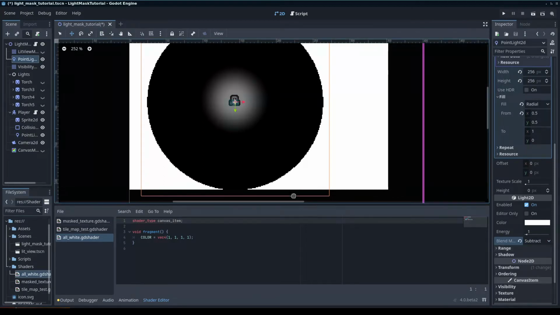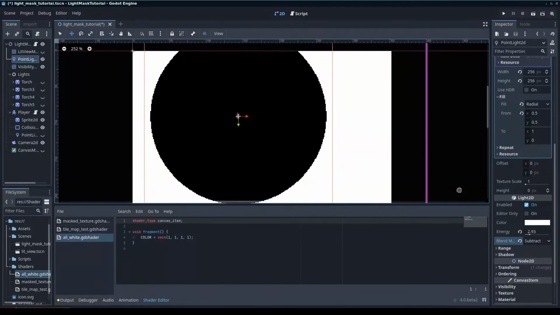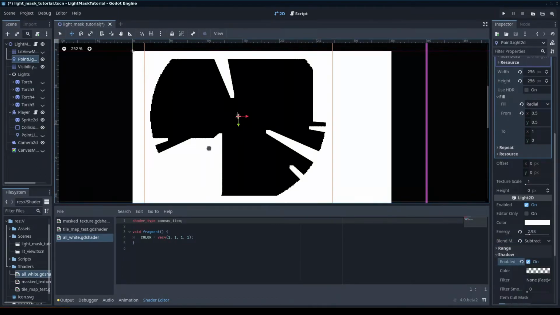So now, let me turn off the point light for the player too. Now what we have is a nice visibility view. And if we turn shadows on, you'll notice everywhere there's a wall, we get a blank spot. So we have this black area where we can see and the white where we can't. So all of this is going to be our visibility map.